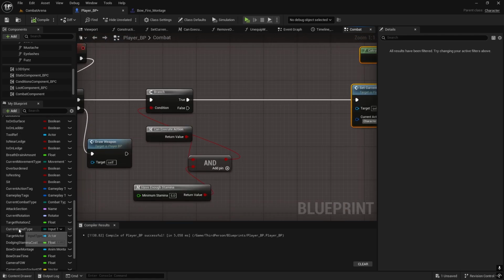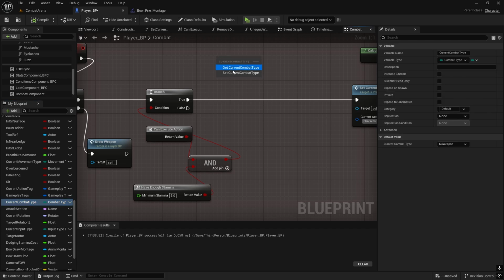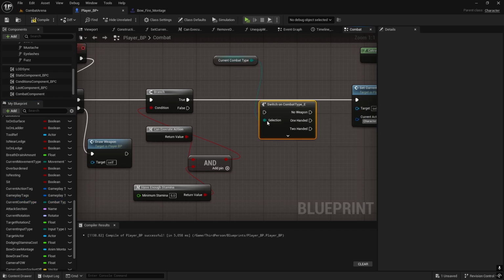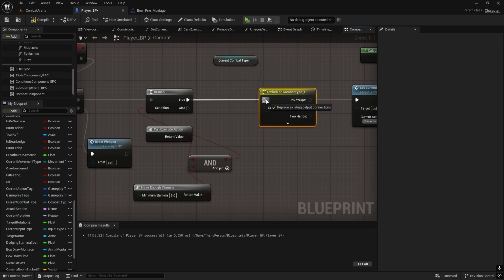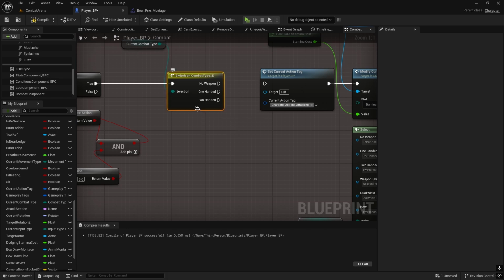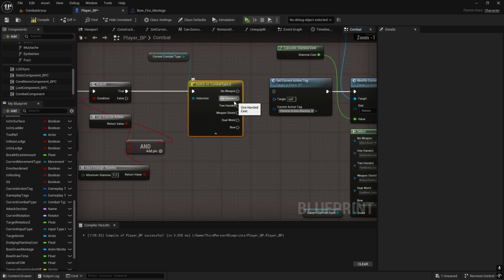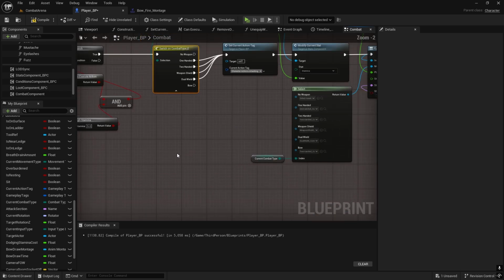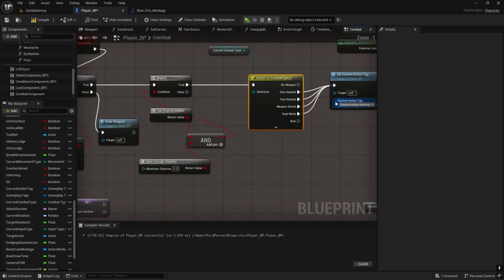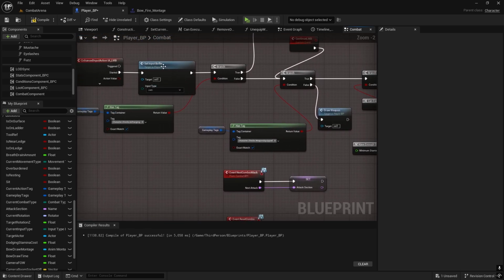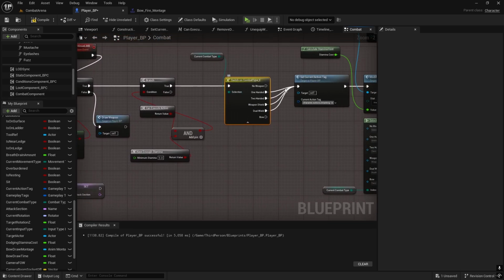So we need to get gameplay tags, sorry, current combat type. Get it, and we're going to switch on current combat type, connect it to true, and all of the weapons will go back to where it was. Don't worry about no weapon. And then bow will have a separate functionality, and this is a really good habit to have because we will have multiple actions executing on the left mouse button, so it's always good to separate it.